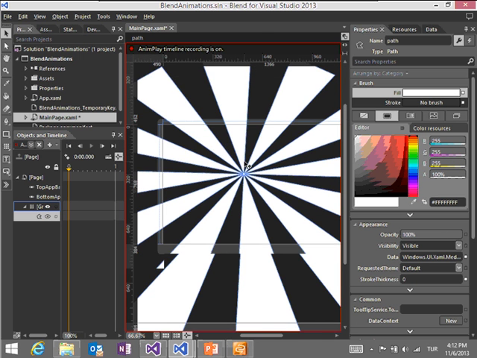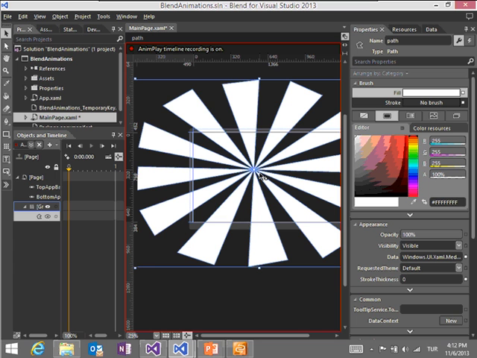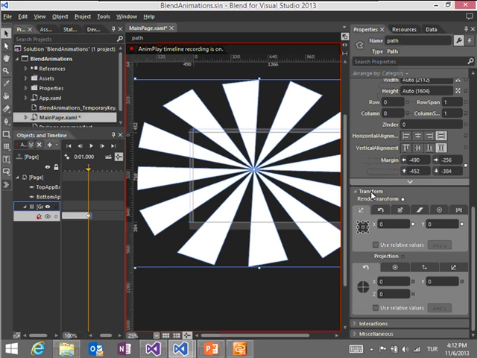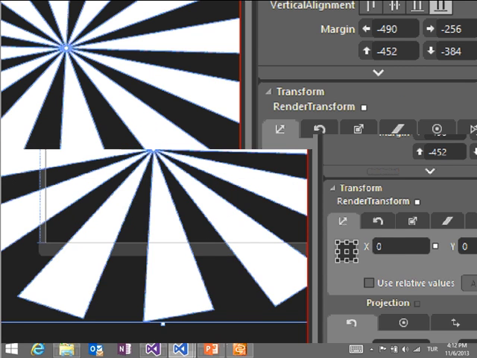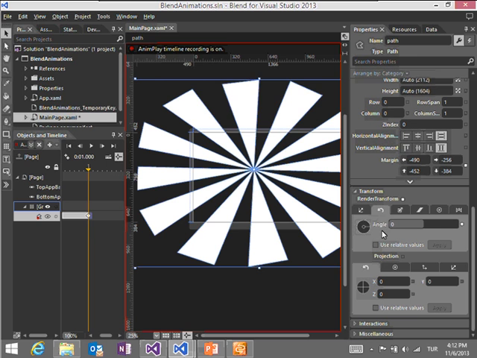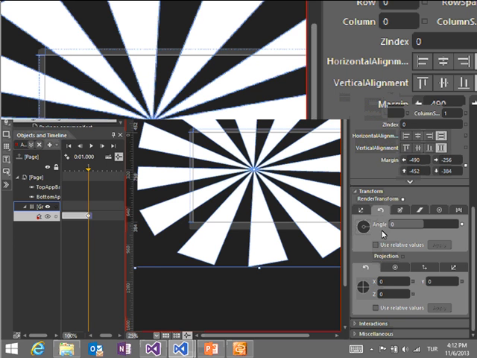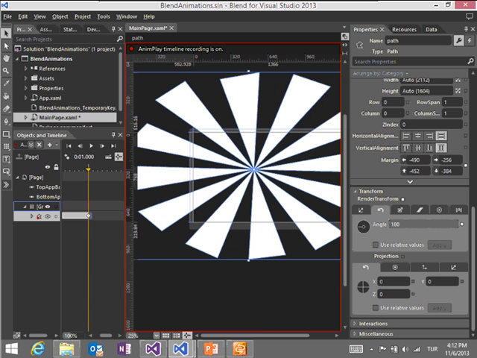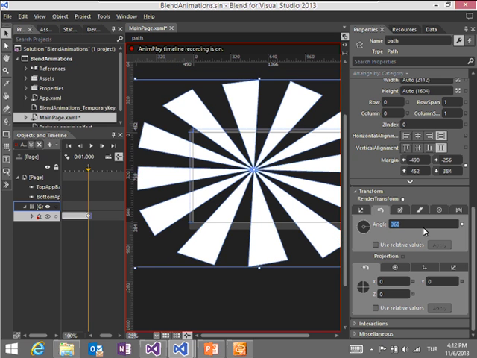After that, I just select this one, and go to the first second. I just wanted to change the rotation of it. There's a transform, and under that transform you will see there is an angle. Whenever you change that, your animation will move a bit. So I will change it to 360.